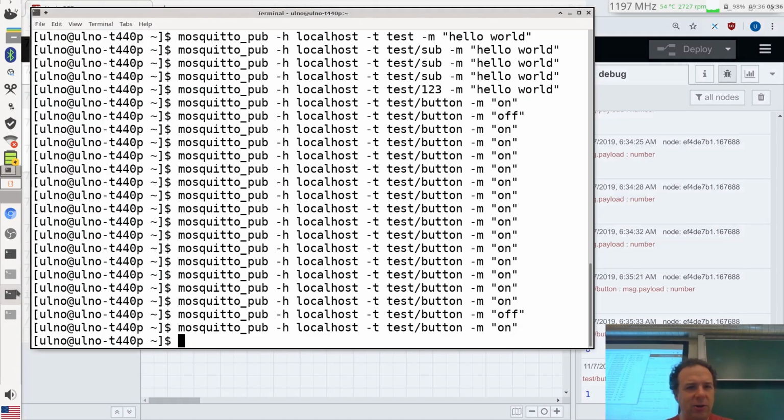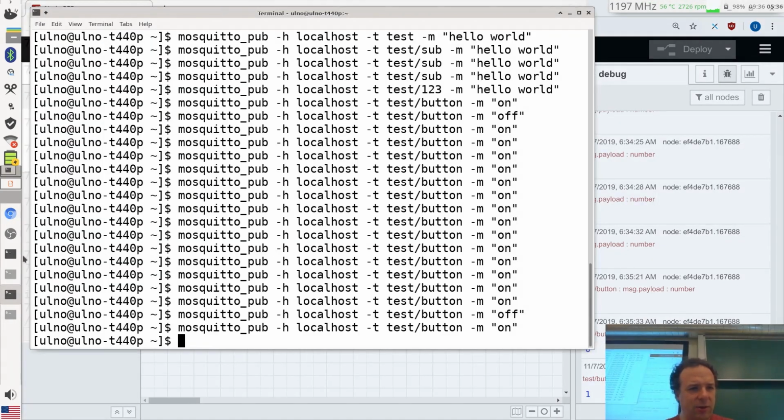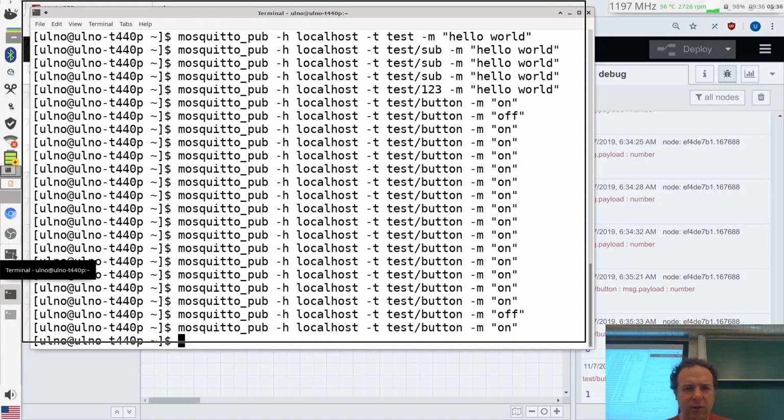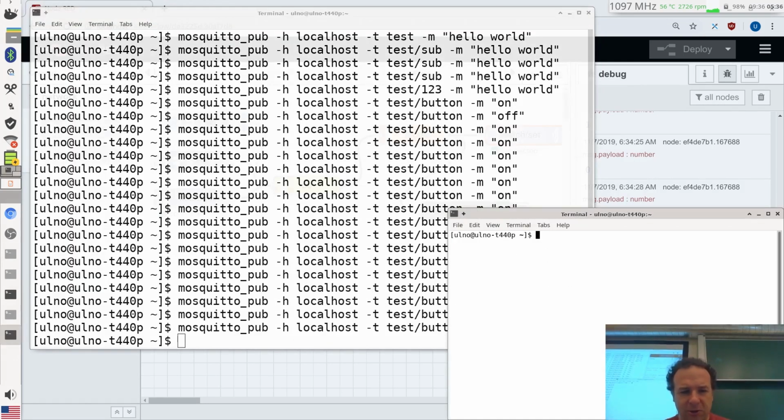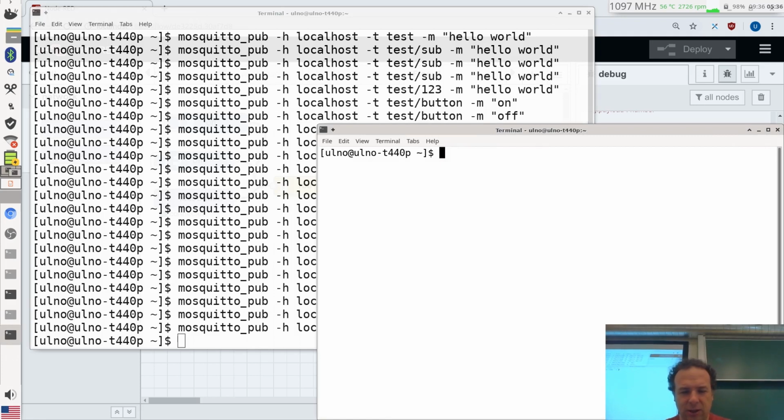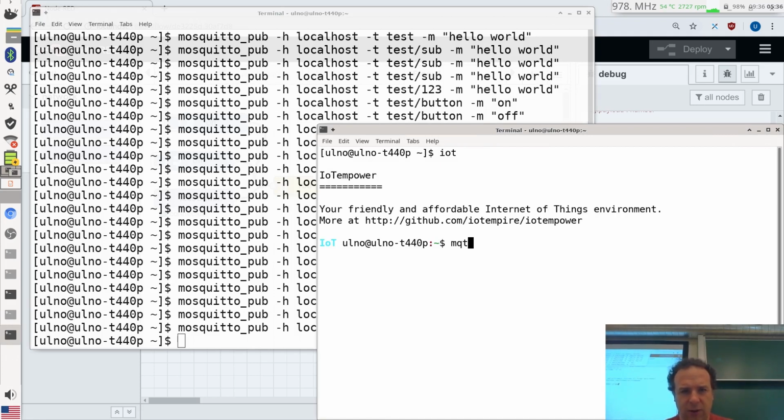Let's verify that. So if we now look here at our MQTT, and then we need a listener. Do I have a listener? No, I don't have a listener. So we need another terminal. And we have to run MQTT listen. So it's now listening here.